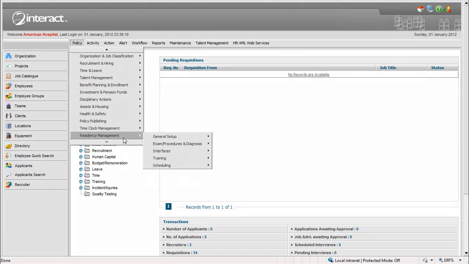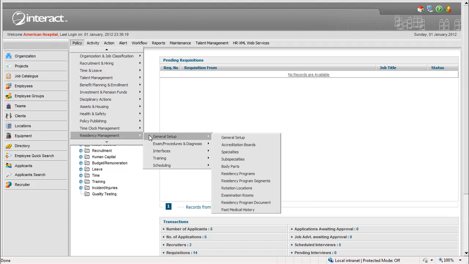Now, let's look at the residency management. Here is a general setup where I can define exactly what kind of specialties and subspecialties we have in our organization. We can define the details of the residency programs in each segment, the locations where residents may be going on rotations, the examination rooms, and the actual program document.